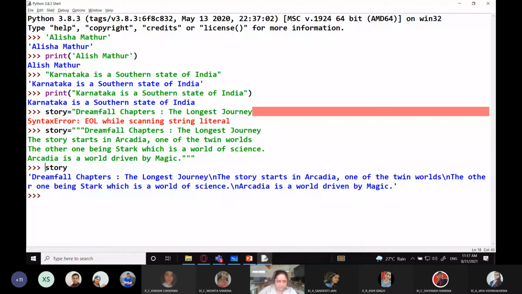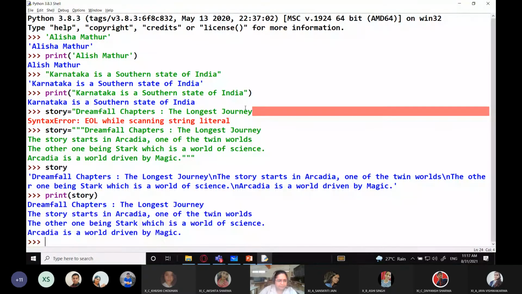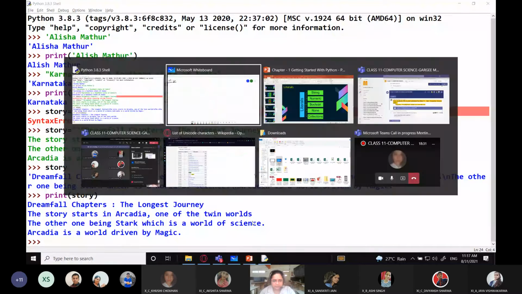So because I have just typed story, it echoes it back to the screen like this in an unformatted way. But if I use a print statement, print story, it will print the entire string in a properly formatted way. It will break the line wherever it finds this newline character. Okay, so this is how we can create single line strings and multi-line strings.